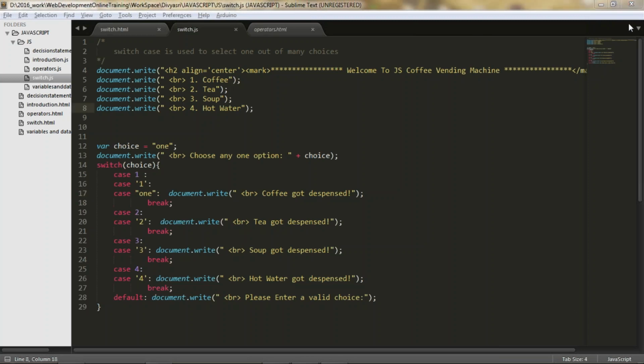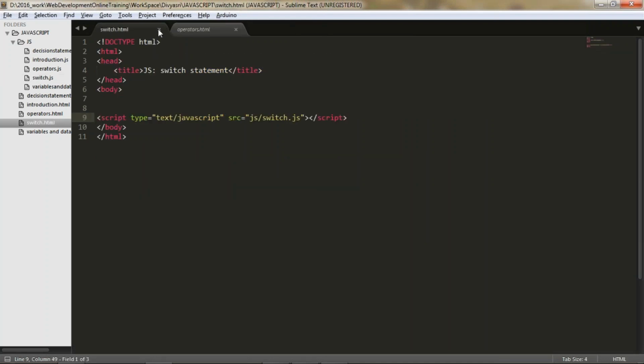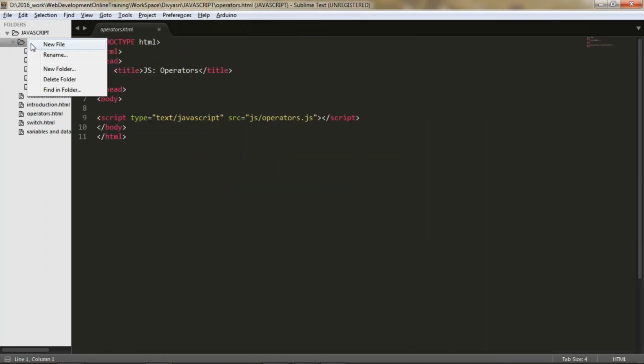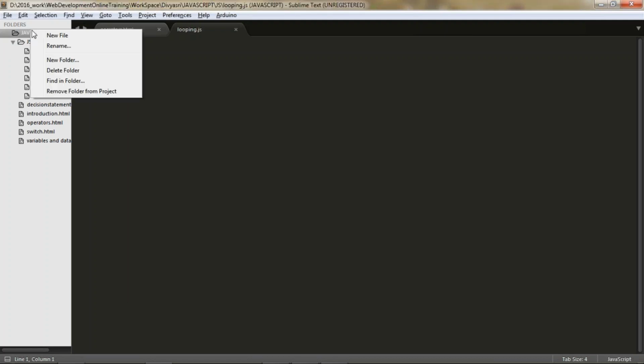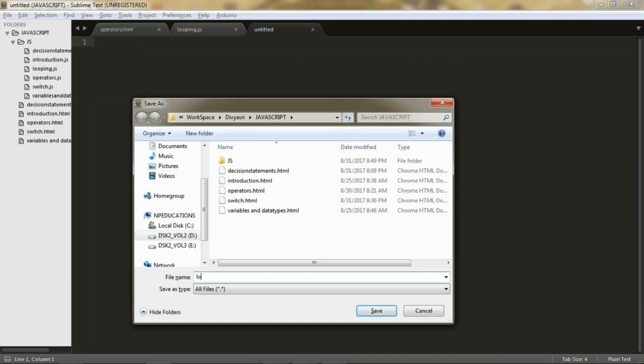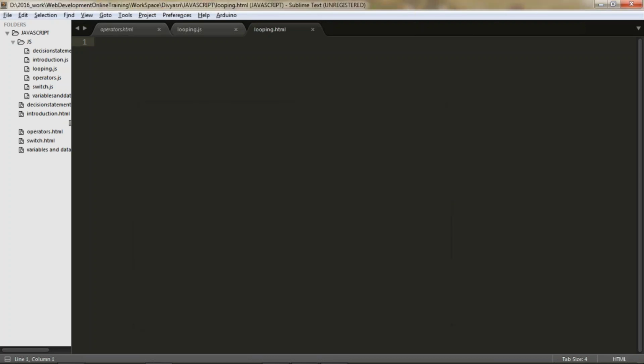The next one is looping statements. We have seen the switch case and if else statements; those are called decision making statements. The next one is looping statements. Looping.html, in the JS folder. And you need to get looping.html.